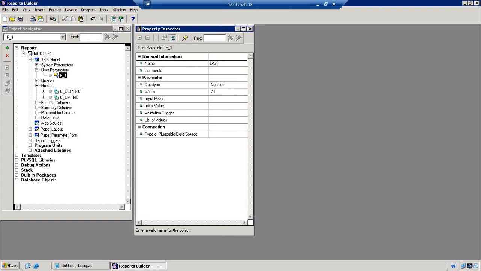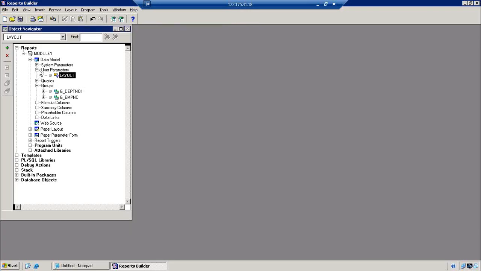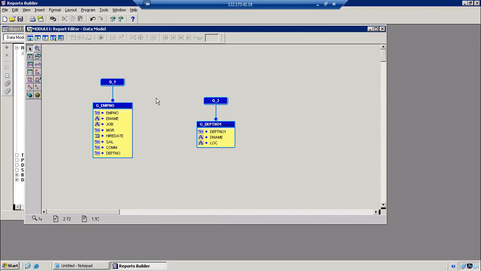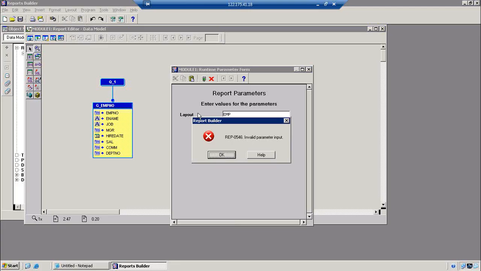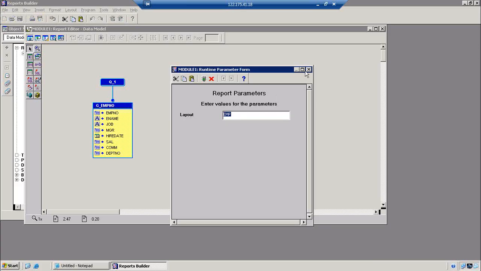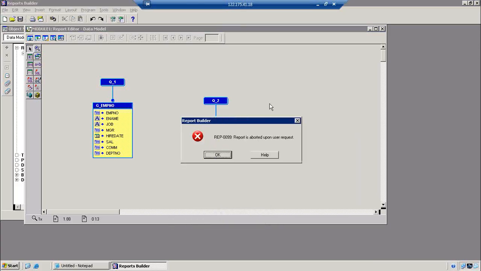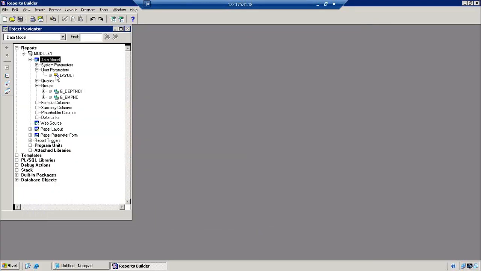Suppose, for example, I am giving the layout. Let me check whether this parameter is working or not, whether the parameter fires or not at runtime. Yes, it is absolutely firing. Now here I can pass EMP. What happened? It is invalid. Why? Because here the respective parameter is a number data type.